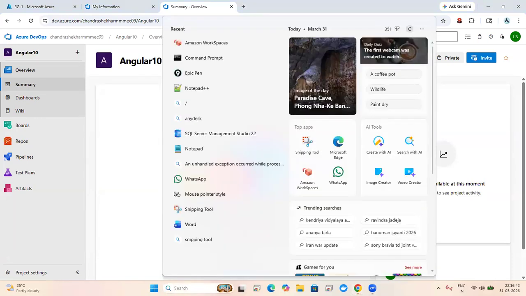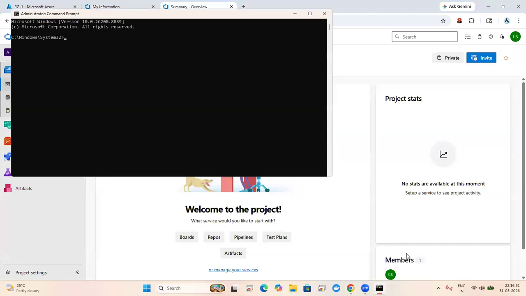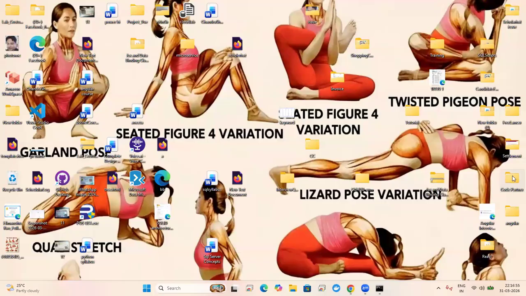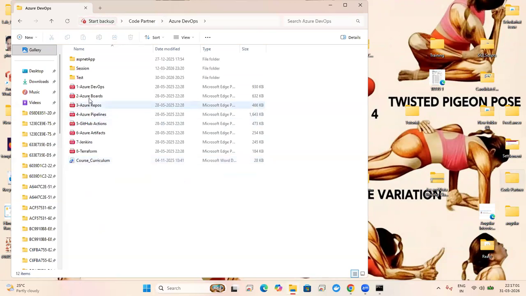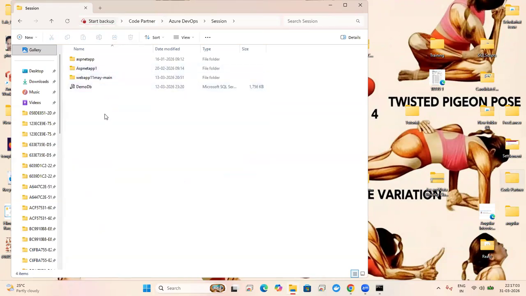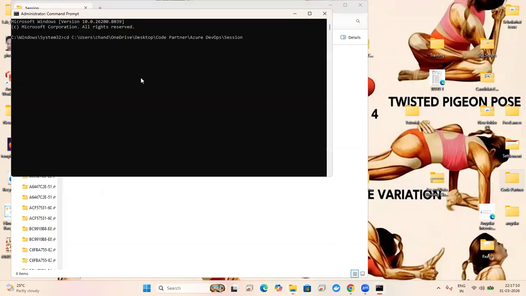So open the CMD. You can create it through the CMD or through VS Code. We need to set the path where we need to create the project. I have the DevOps session folder, and here we will create the project. Now cd path name, inside the session.